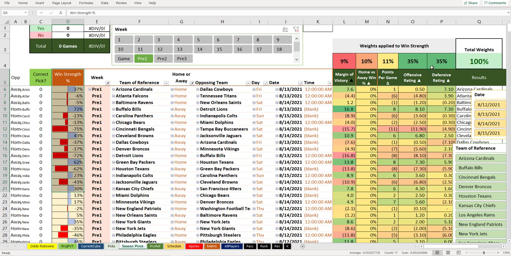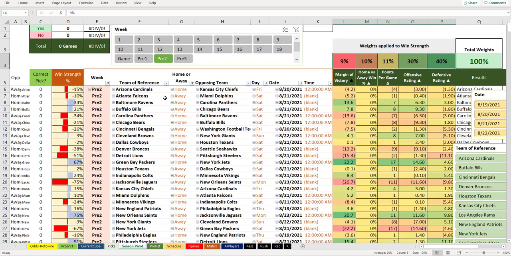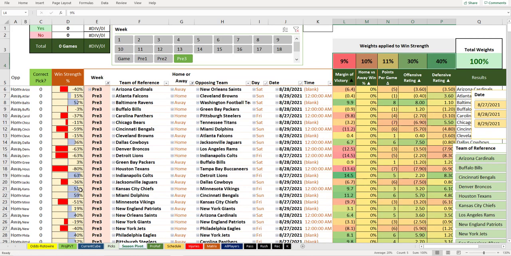So that's one of the ways that we can work with this file, because this is not necessarily optimal. I haven't worked out what the proper distribution will be, and who knows what it'll be for the preseason. But you've got your preseason 1 games, preseason 2 games, preseason week 3 games. There's everything. So it's a good start.